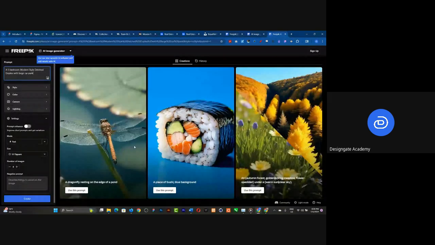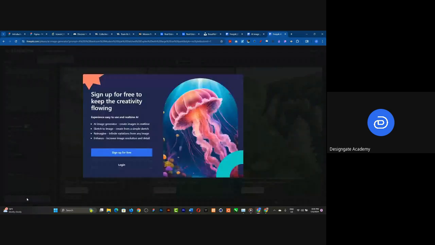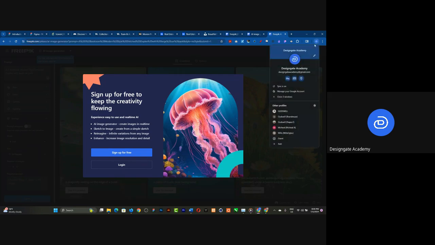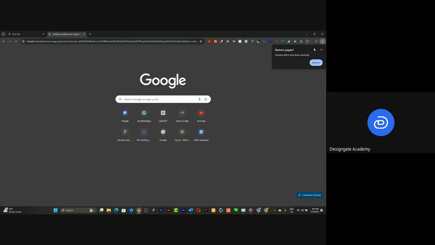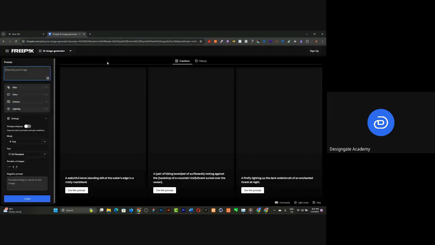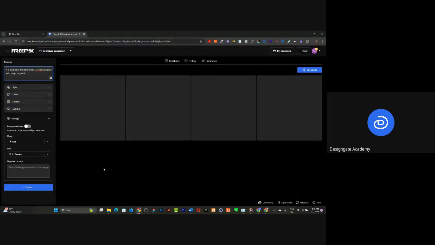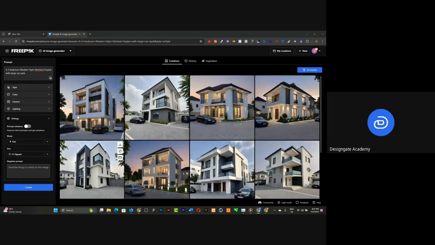I forgot, they want me to sign in. Let me just try it out here so that you can actually see it in action. So you can see it has generated these images for us on the fly.